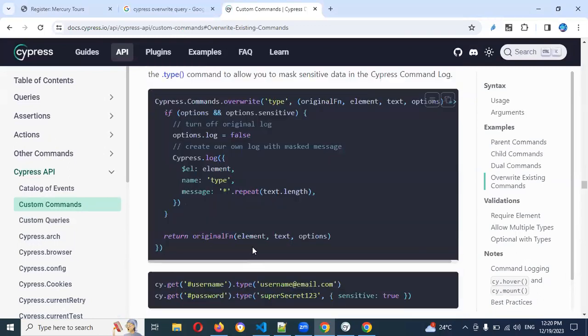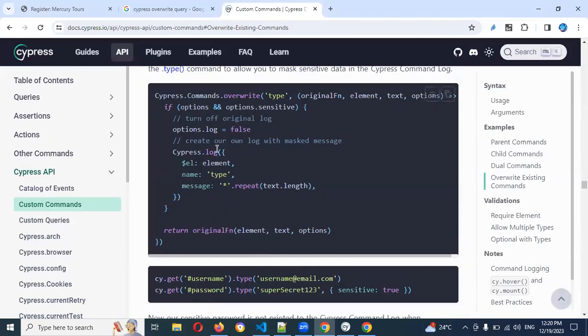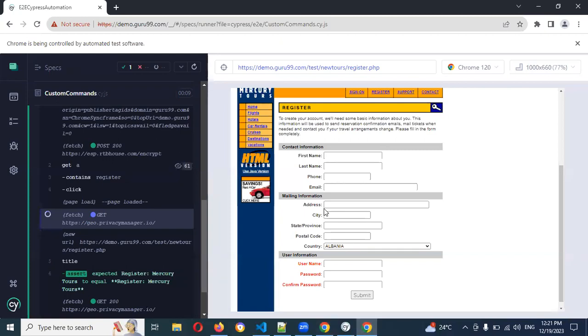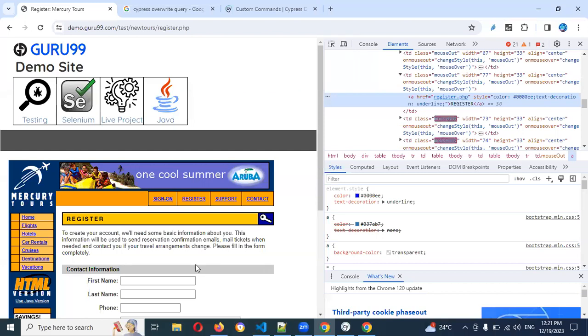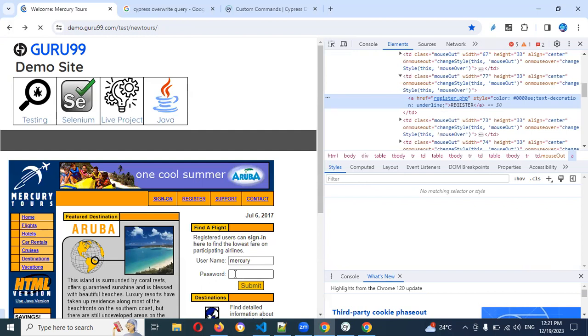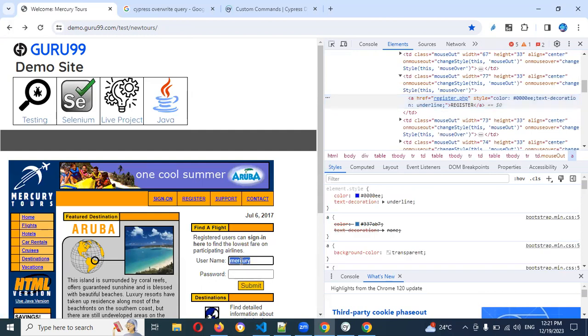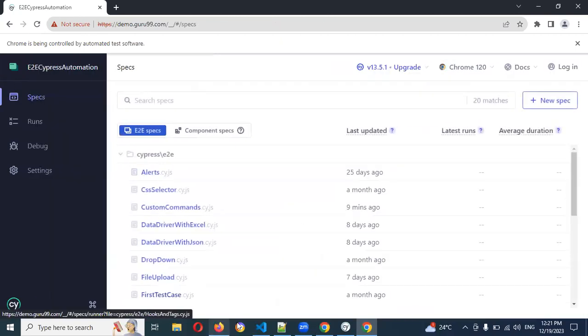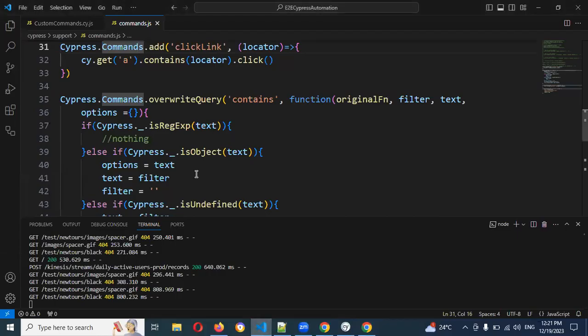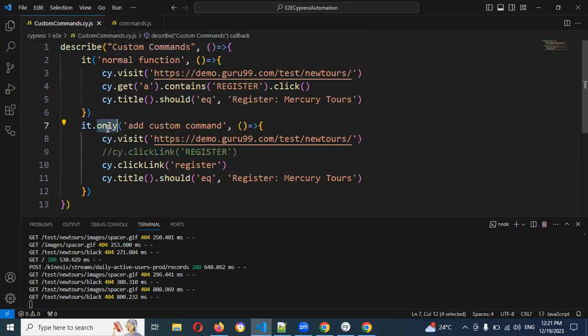Okay, for this overwrite I'm going to use this particular code. Okay, this is the type. If I pass the login function here, whenever we pass the password also, it will be visible inside the code, right? That also we'll see now. I'll stop the execution. Okay, first we'll see the overwrite. Okay, that function also we'll see. Now I'll delete this one.